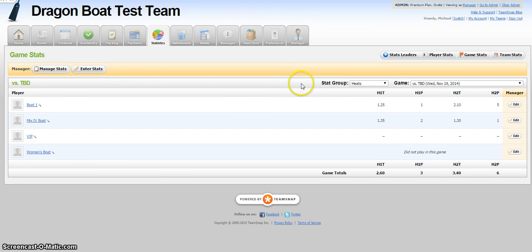You'll see up here at the top, the stat group says heats, and across the labels here I have heat 1 time, heat 1 place, heat 2 time, heat 2 place. Of course we can add as many heats as need be, but doing it this way keeps it where just the heats are coming across the screen in this view. This will also mean that there aren't a lot of blank stats as you're looking at everything.